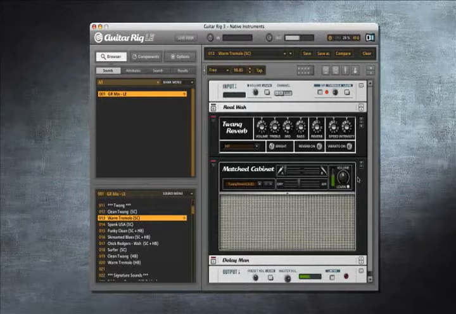To make sure you always find the right sound, Guitar Rig 3 offers a convenient way of organizing your favorite presets. Let's start by tweaking this preset just a bit.